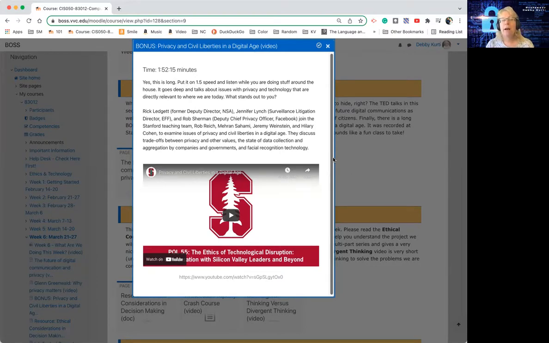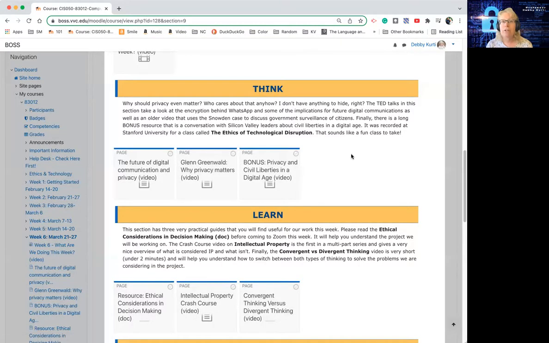And even if you pick up a couple of things, I think you'll find it really interesting, because what they've done, Stanford University, in this class that I think would be super fun to take, the ethics of technological disruption. So up in Stanford, up in the Bay Area, they've pulled together some Silicon Valley leaders and some other people to discuss this. What's the trade-off between privacy, the state of data collection, how it gets aggregated, facial recognition technology. All of these things are big issues. So you might find that very interesting to listen to.